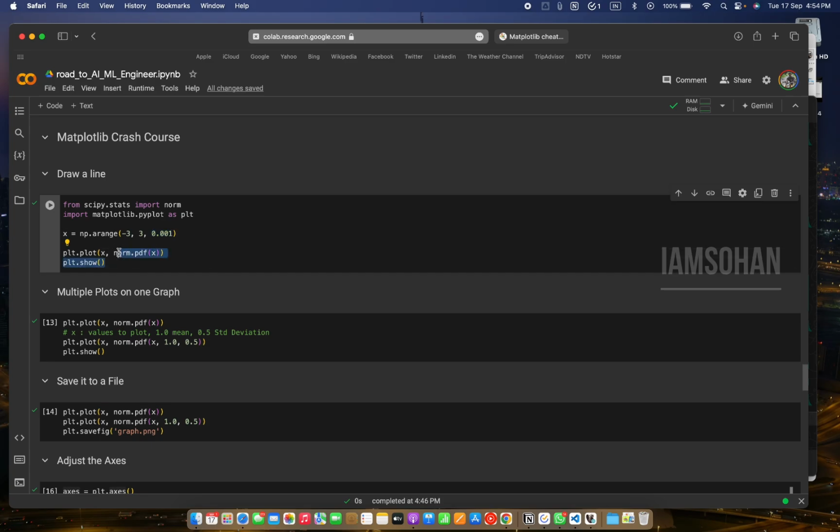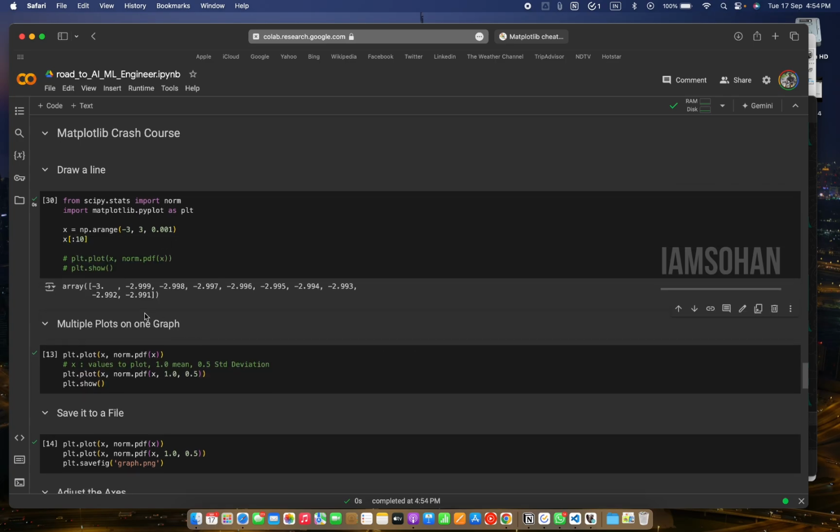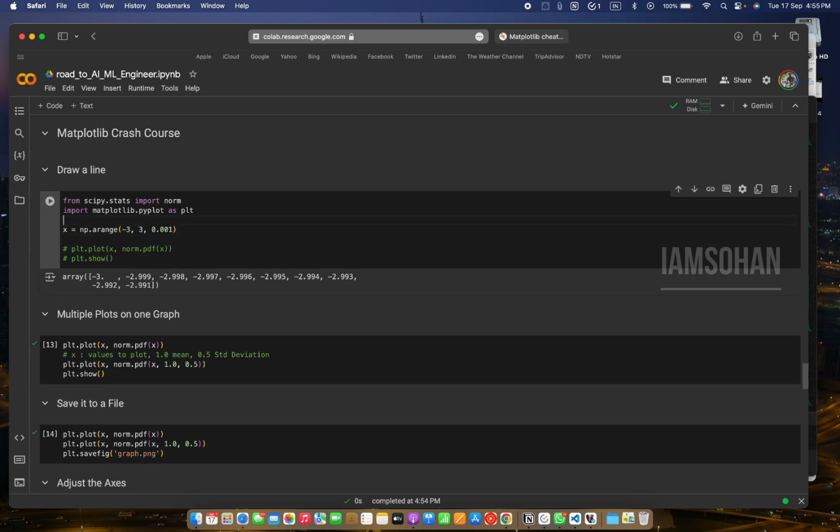I'll just comment these two lines for now, and print the first 10 elements of x. So what it means is -3, -2.999, -2.998. From this to this there is a 0.001 increase, right? This we call the step. We are providing the step and the range so that we get the array, right? I'll just remove that and move this back.